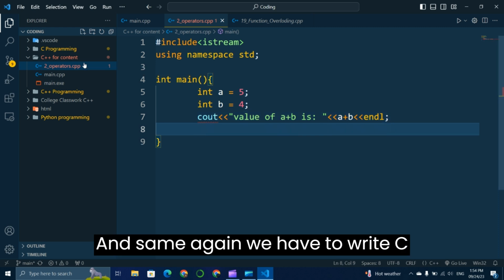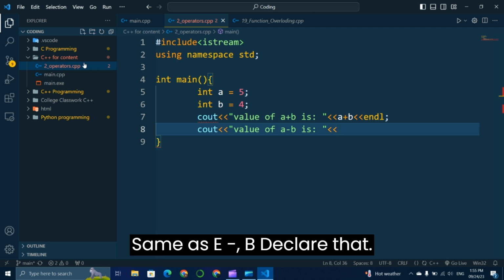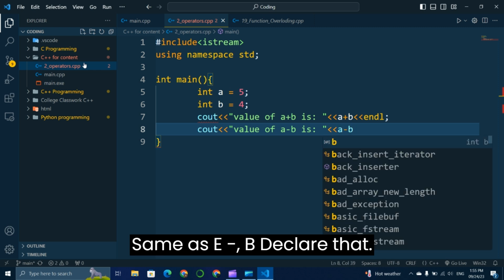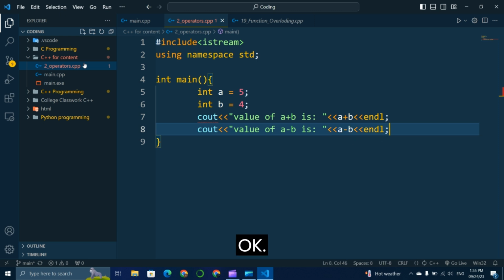And again we write cout, value of a minus b is, then a minus b, and end with endl.